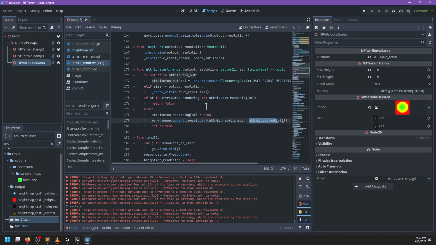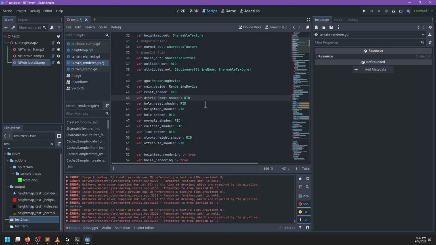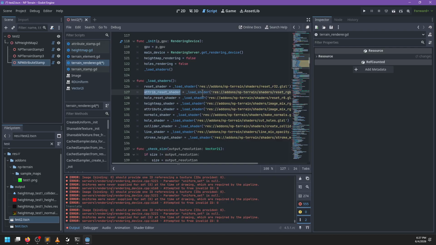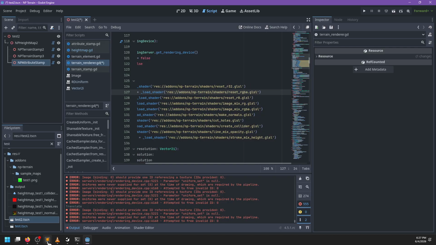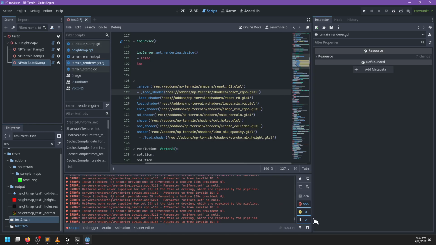If in attributes rendering and attributes rendering at, we return false. Otherwise, we set attributes rendering to true, and then we append this reset here. Attribute reset shader. Oh, do I never actually... no, I do that. So RGBA. So it should provide one ID reference. Parameter uniform set is null.